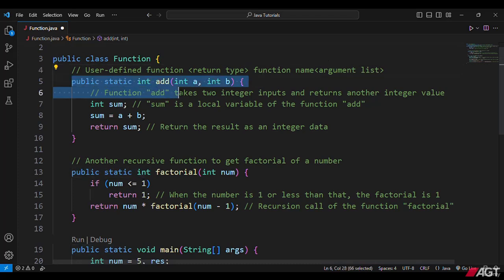So, public static int add(int a, int b). Here the name of the function is add, and it takes two input arguments, int a and int b. That means it takes two arguments, both of type integer, and then it returns int, meaning it returns one value of type integer. It is defined as static, which means this function can be called without creating a class object, and it is under public scope, so it can be accessed outside of the class also.